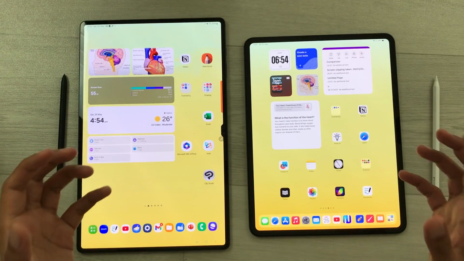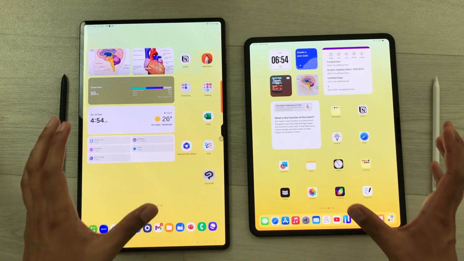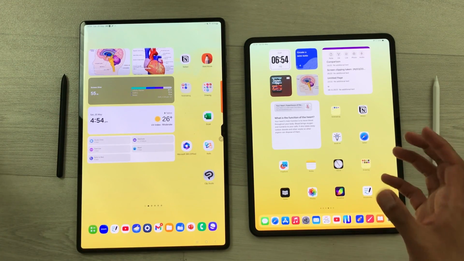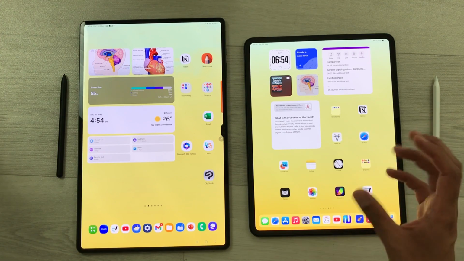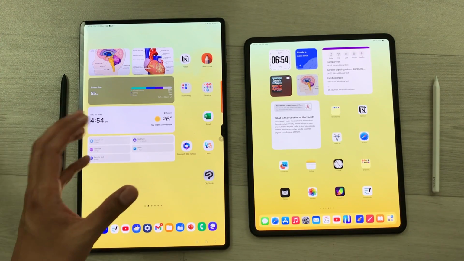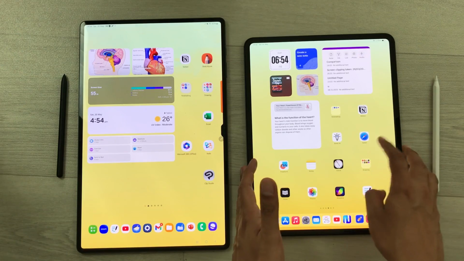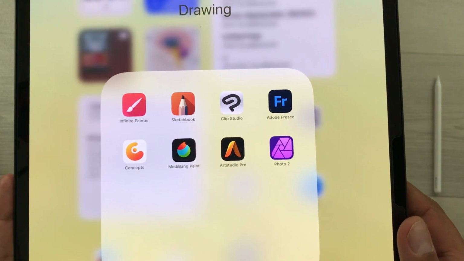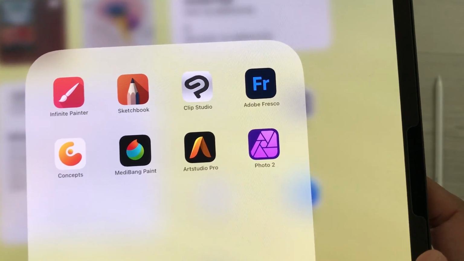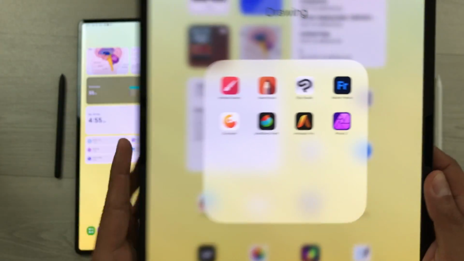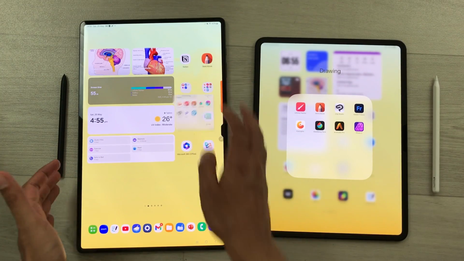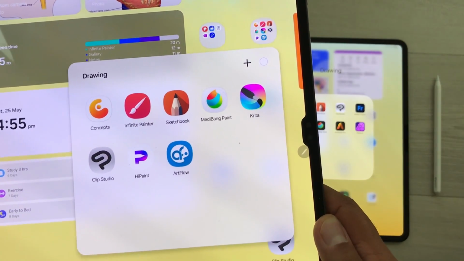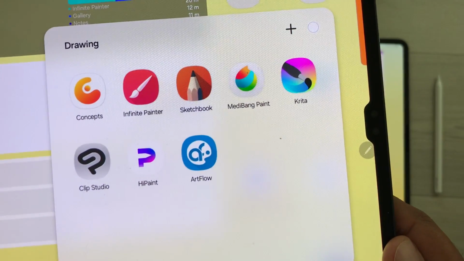The next feature is about drawing. So guys, both of these devices are amazing for drawing as well. You can use Apple Pencil Pro for using different drawing tools for iPad Pro, or you can use S Pen for Tab S9 Ultra. For apps on iPad Pro, you can use Infinite Painter, Sketchbook, Clip Studio, Adobe Fresco, Concepts, Medibang Paint, Art Studio Pro, or Photo 2. On the other side, for Tab S9 Ultra, you can use apps like Concepts, Infinite Painter, Sketchbook, Medibang Paint, Kireta, Clip Studio, High Paint, or Artflow.